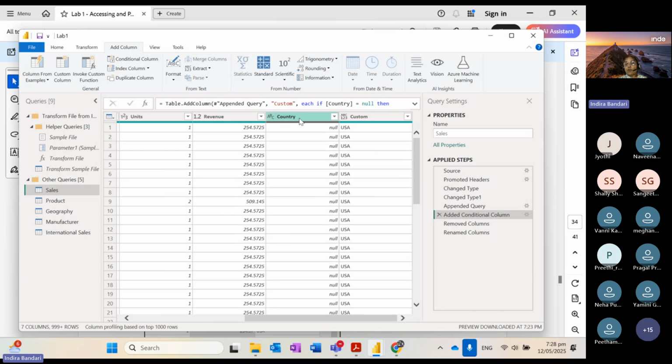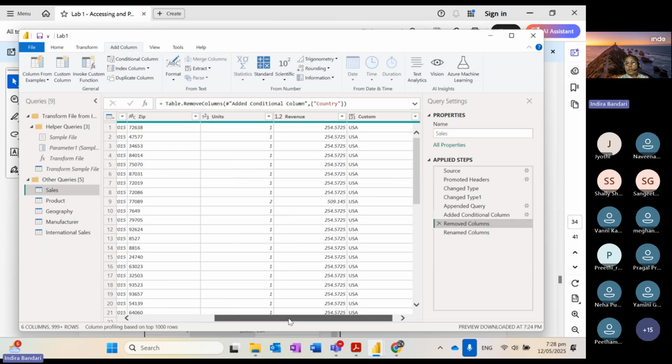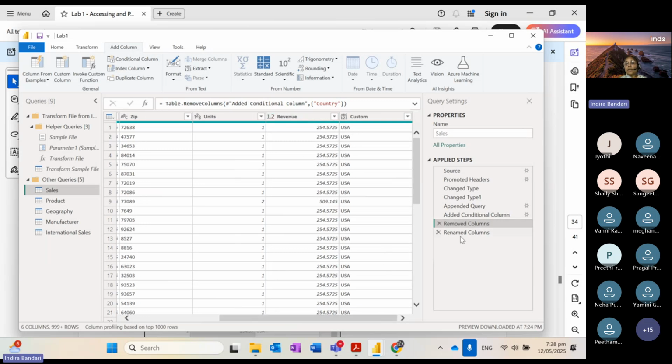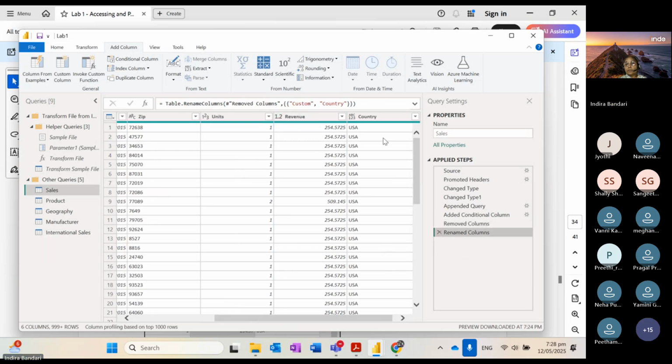Now we don't need this column, right? Because we have already created a proper country column. So that's why we remove that column. So this is the removed column step. So now I remove that country column and then rename the custom to country. Are you with me now?